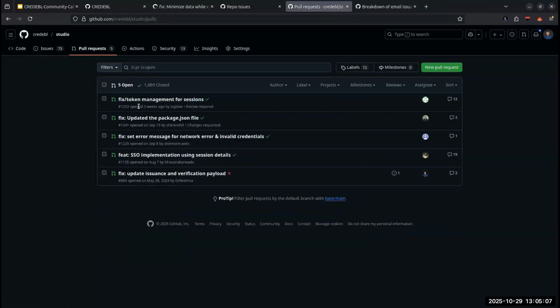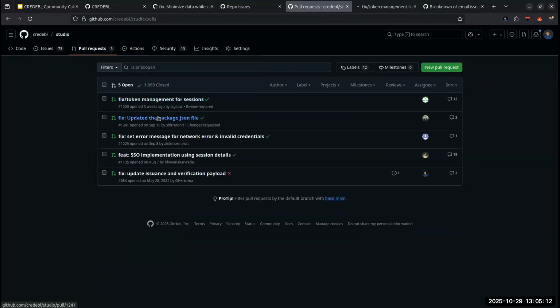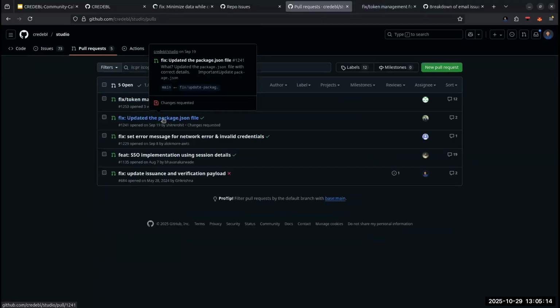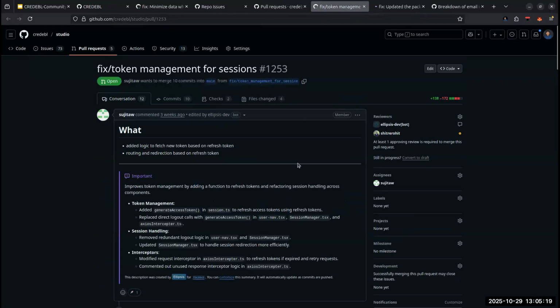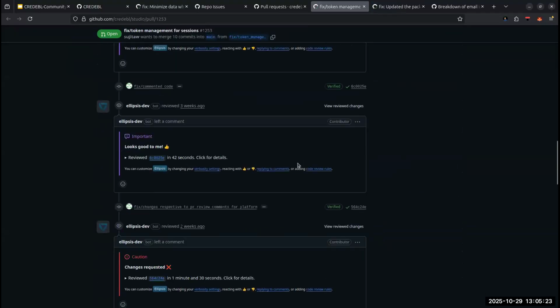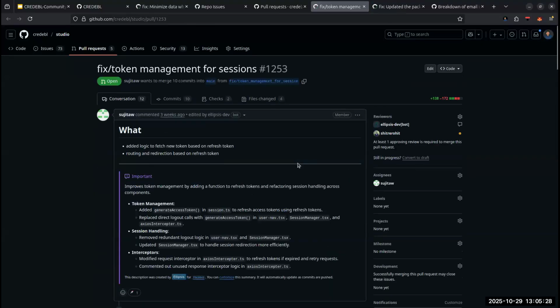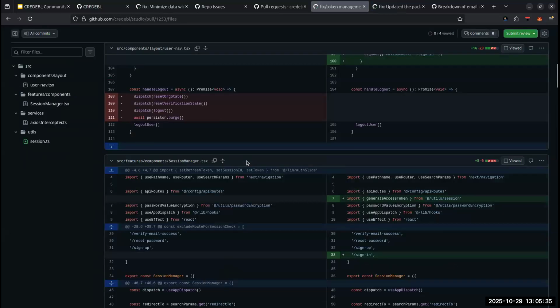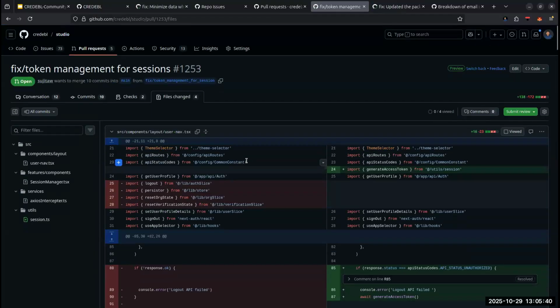Let's check if there are any PRs remaining on Studio. Okay. Suchit, can we merge this? It's actually under review, and there are some comments given by Rohit sir. So I will be addressing those first, and then finally we can merge it.